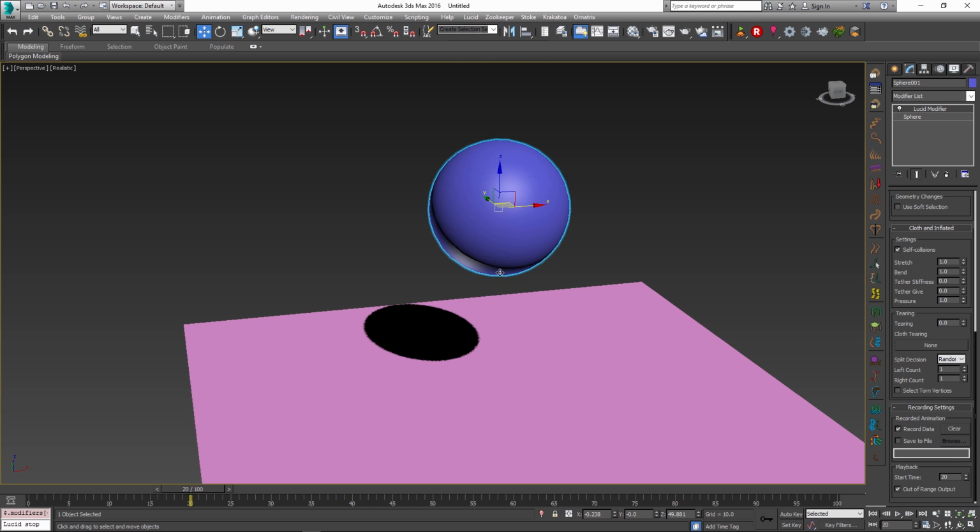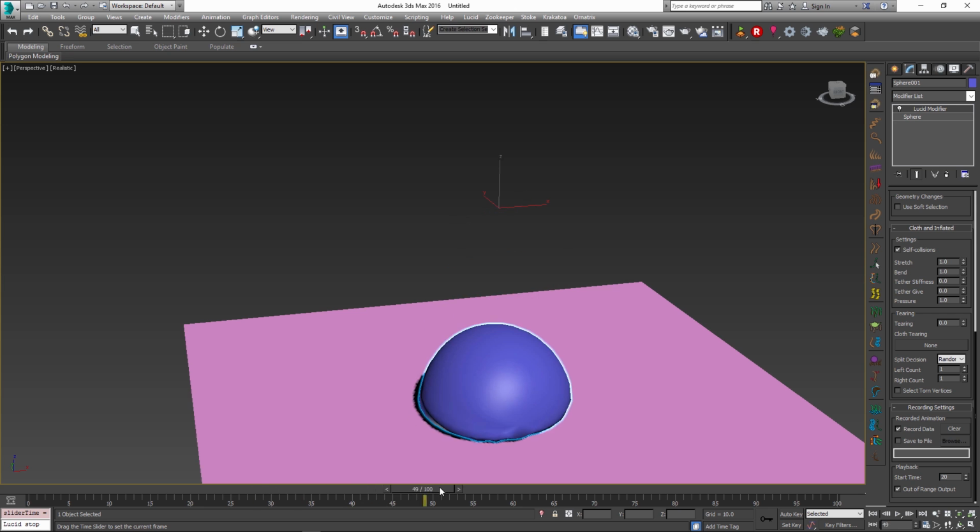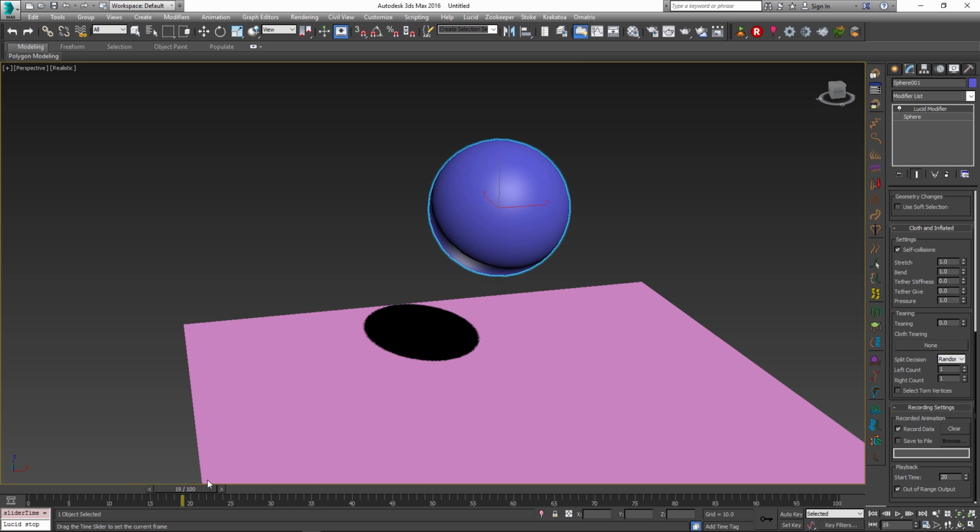As I do this, you can see that the sphere is updating in the viewport. At this point, nothing will happen before frame 20, and it will now start at frame 20. This is pretty useful if you want to have an offset simulation. And in fact, it's going to be even more interesting with the next feature.